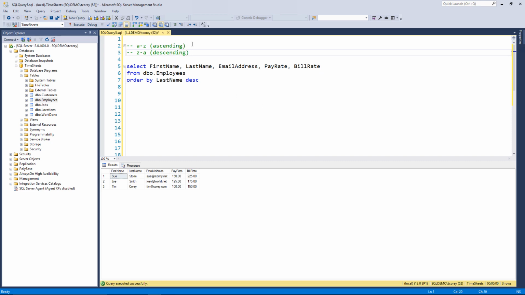And of course, for numbers, it would be 0 to 9, whereas descending would be 9 to 0. And of course, if it was 19, it'd be 19 to 0. If you had a 35, it'd be 35 to 0, whatever. So that's pretty self-explanatory. I think you get it.